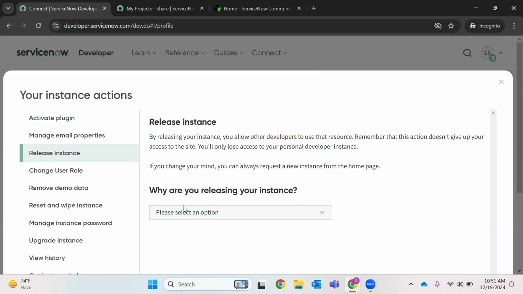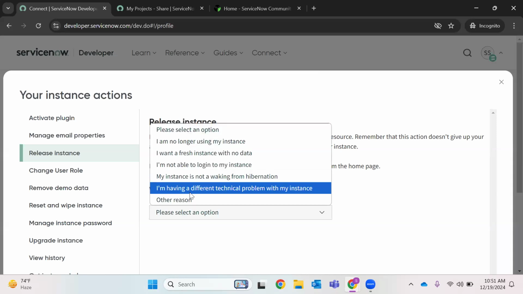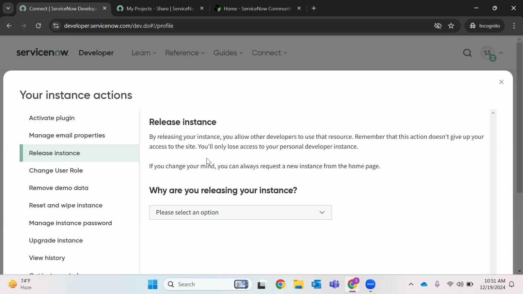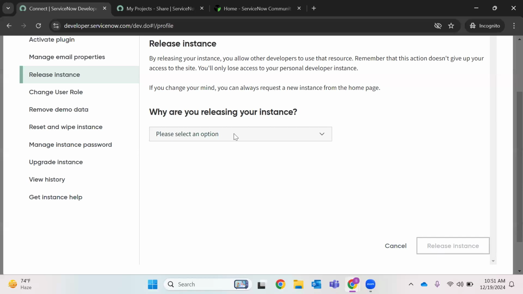Okay, so what is the reason for you to give up the instance? You can choose something here. I want a fresh instance with no data. That means whenever we create a new personal developer instance, ServiceNow gives us some demo data, and this demo data helps us to understand certain concepts. So you can use any of these options and just click here on the release button. As I just created this, now I don't want to release this instance.